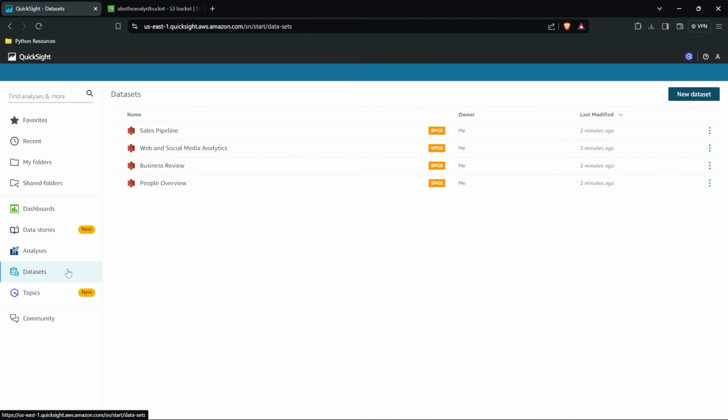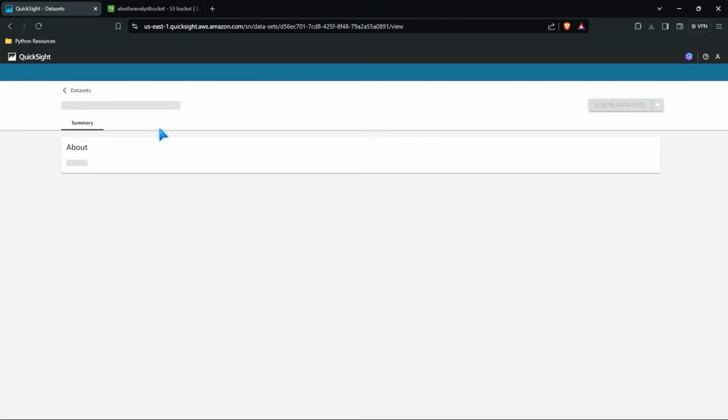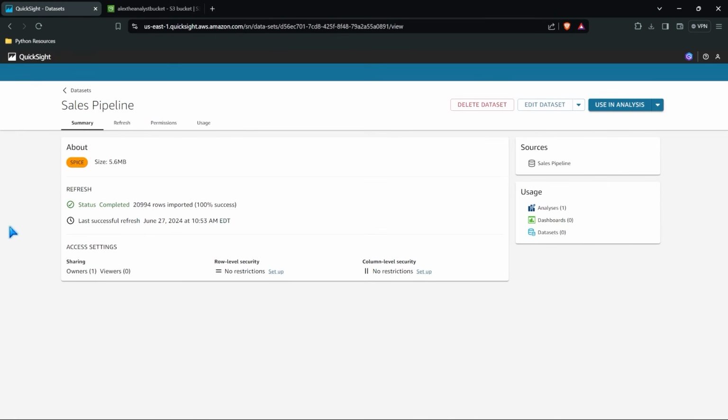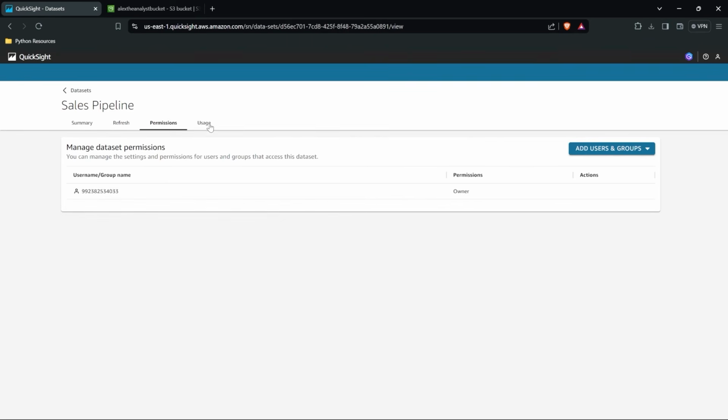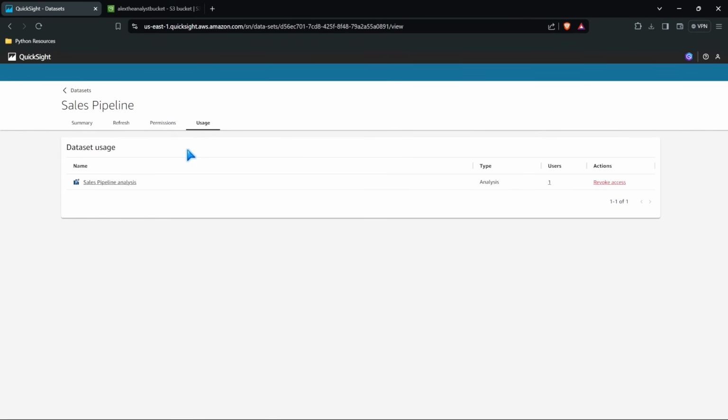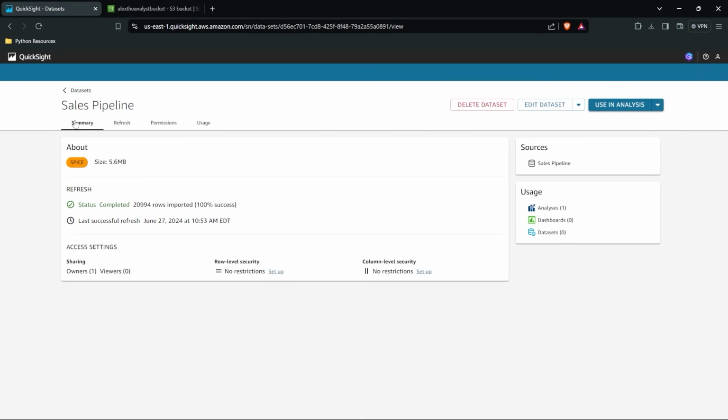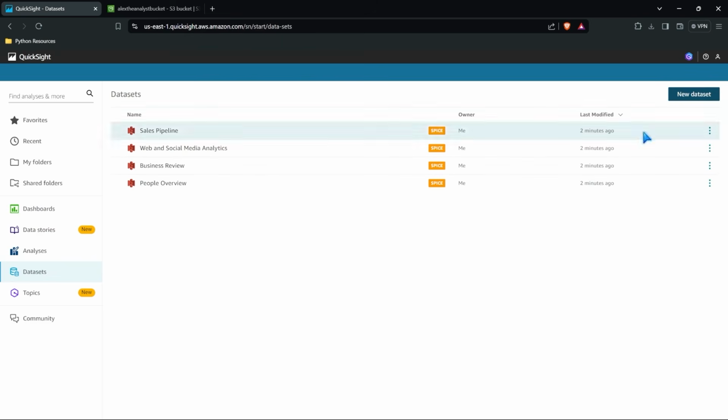But the first thing I want to show you is right over here in data sets. Now, these are the data sets that we already have access to. Sales pipeline. Let's just click in on one. We get a very slight overview of kind of what this data looks like. We can refresh this data. And so if we're connected to a data source, we can refresh this, or we can schedule this. And then we can look at permissions and usage for people who have access to this data and how they can use it as well. So just some interesting things within data sets.